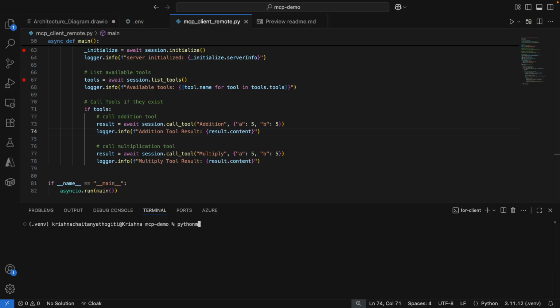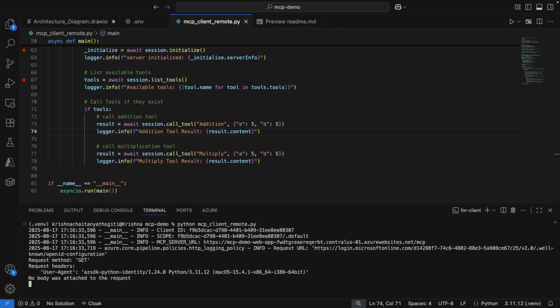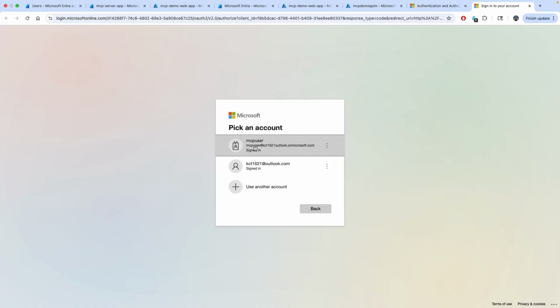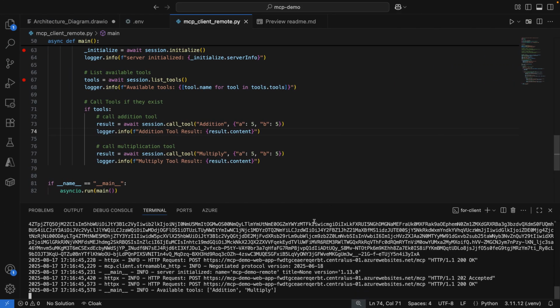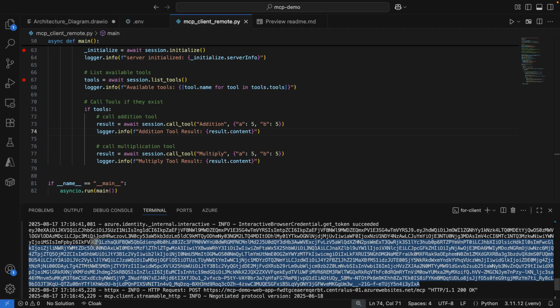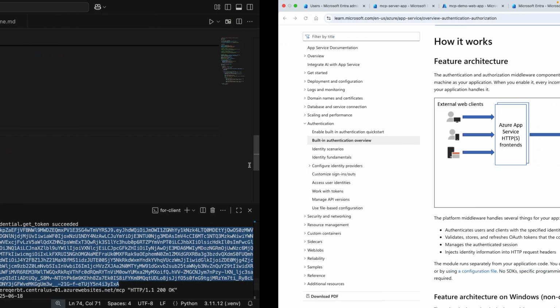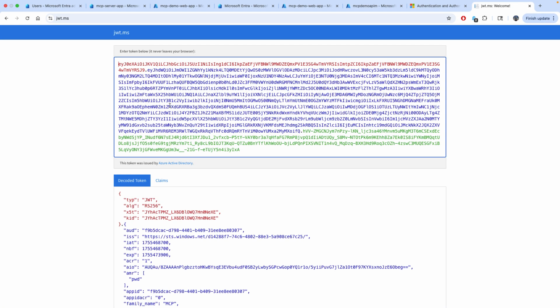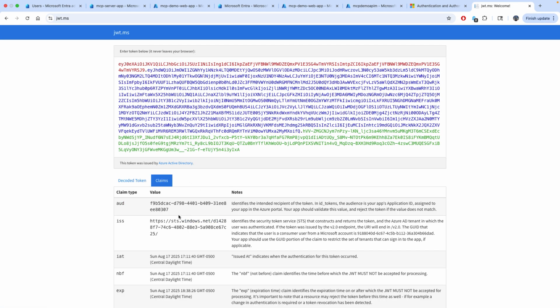Let's run this: python MCP client remote. I'm going to sign in as MCP user. Authentication complete. Let's go back to the code and copy this access token right here. I'm going to make use of this access token.